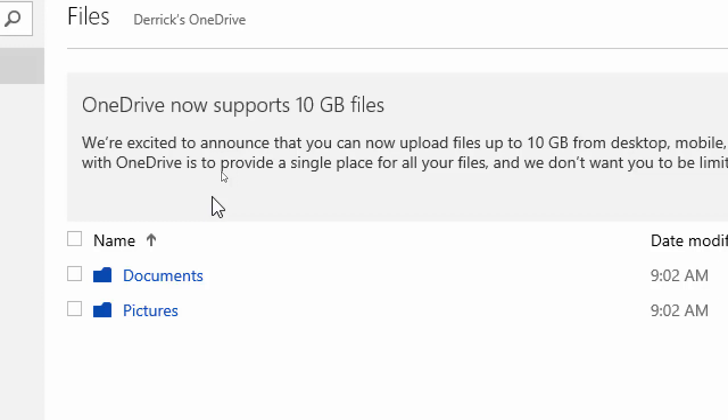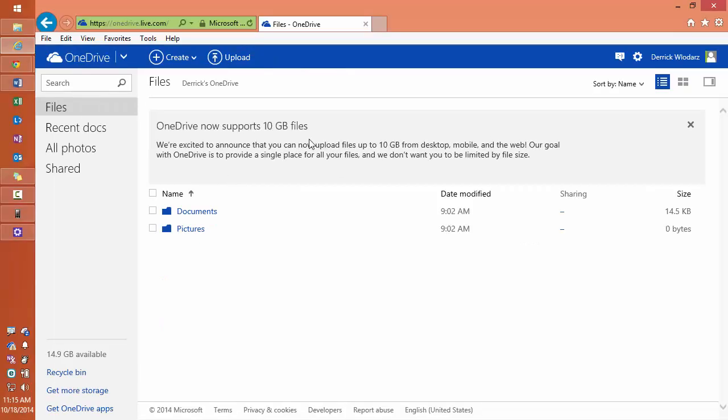I'd be shocked to see any kind of music or documents that large, but if you have any kind of personal videos you've recorded you want to store in there, now you can do it as long as it's less than 10 gigabytes in size, and they're going to be increasing that even further as time goes on. So, okay. So that's the interface that we have there for ourselves on the OneDrive interface.